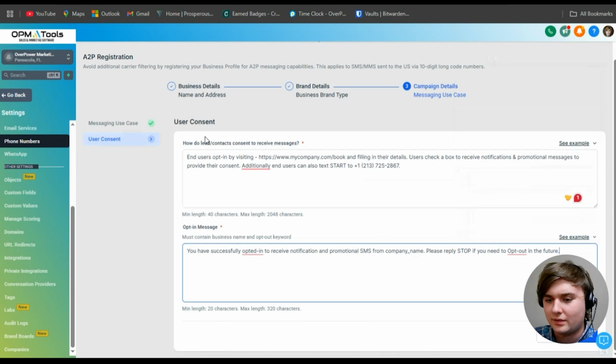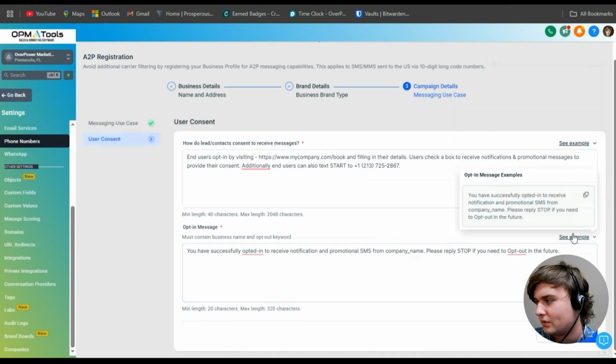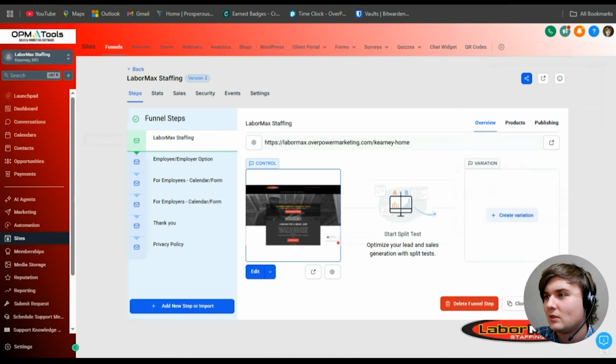Just make sure that you edit all the paragraphs that you're using, and that everything is according to your business and what you're hoping to use A2P for. Now that you know the actual process of A2P registration, let me show you how to get set up for that. So I'm going to be using one of our clients as an example.